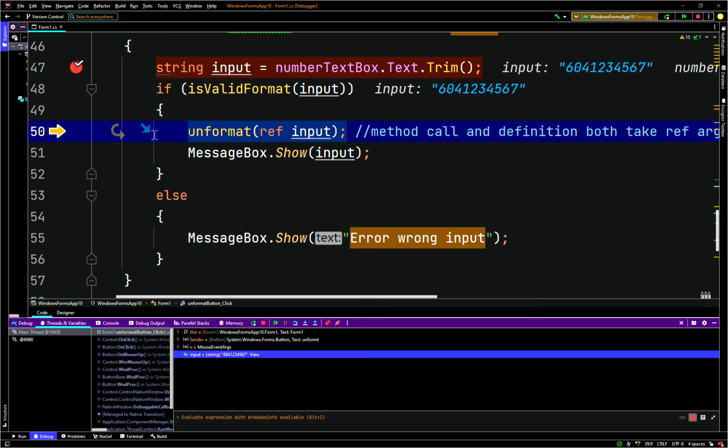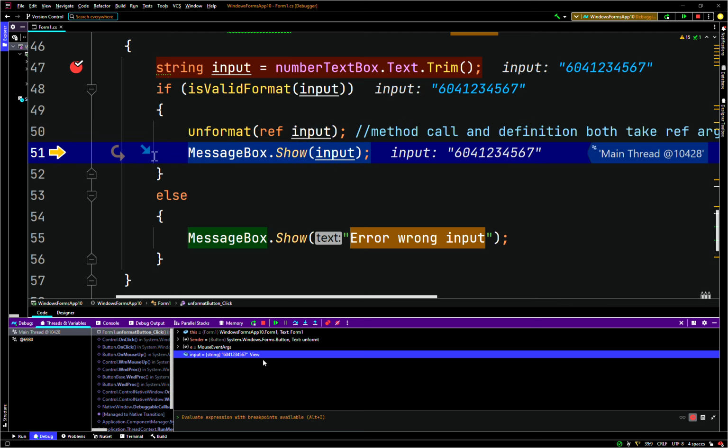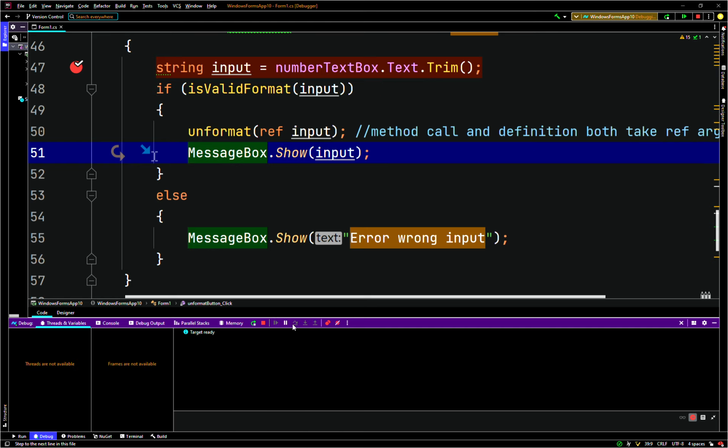Then this method call is done. Then it's just the message box that shows the string to the user. That's it. So that's the end of the tutorial.